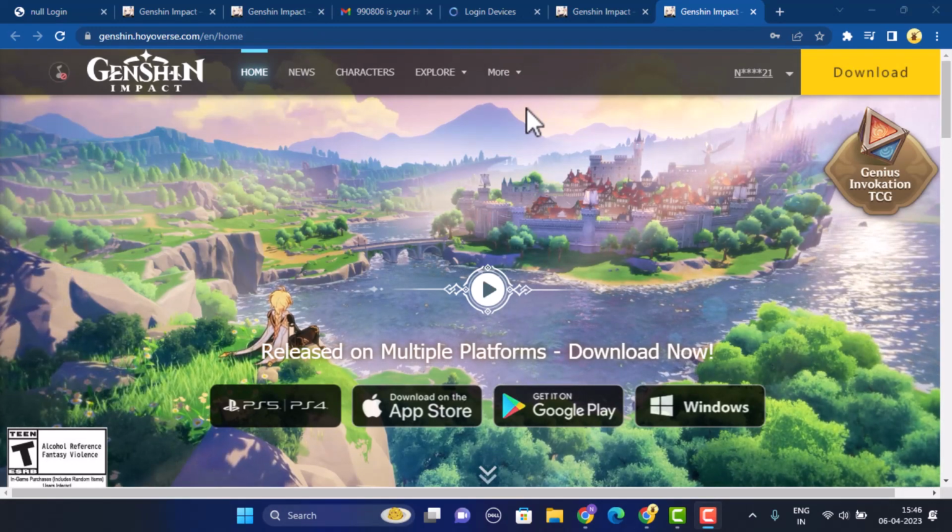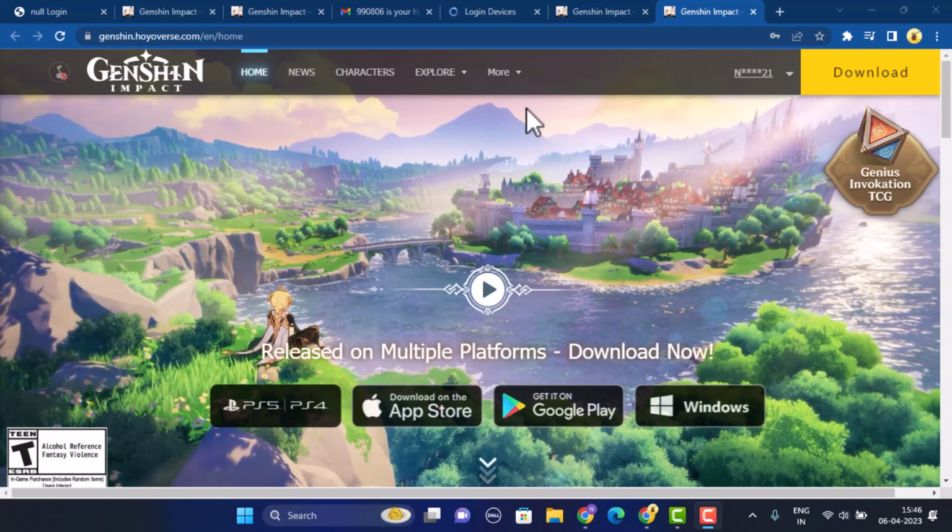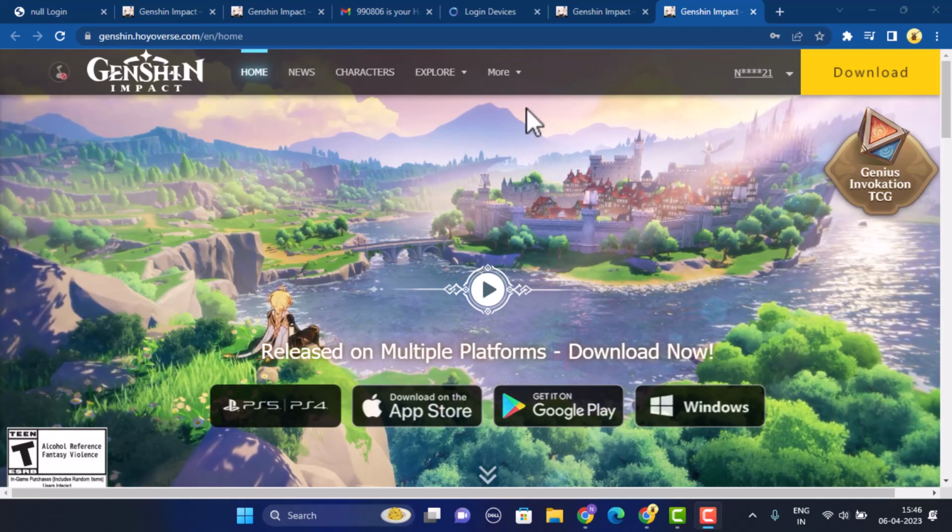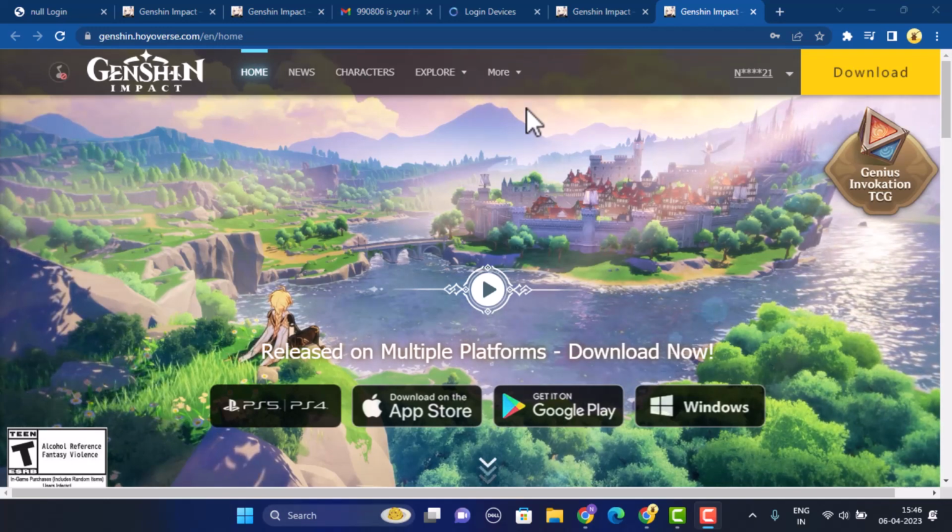genshin.hoyoverse.com. I'll make sure to leave the link in my description box below. Once you type in the link, you'll be taken to the home page, and right on top you'll be able to see the list of options.